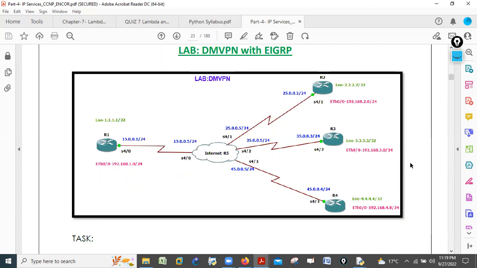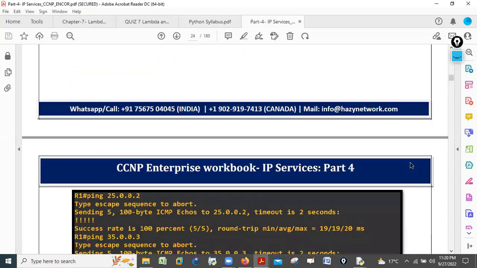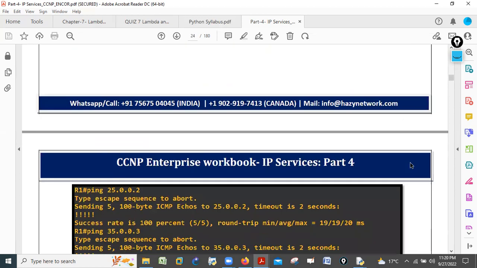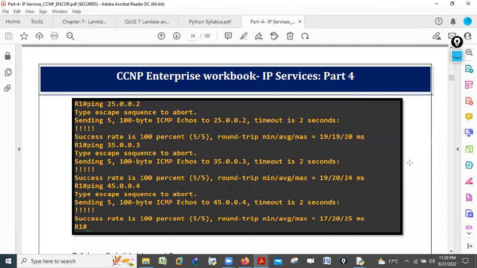Same to same, if you come into automation in future, you will get the same workbook. Correct. So it needs a lot of effort to put it over here, to design the lab for you guys, to give you the lab for you guys.